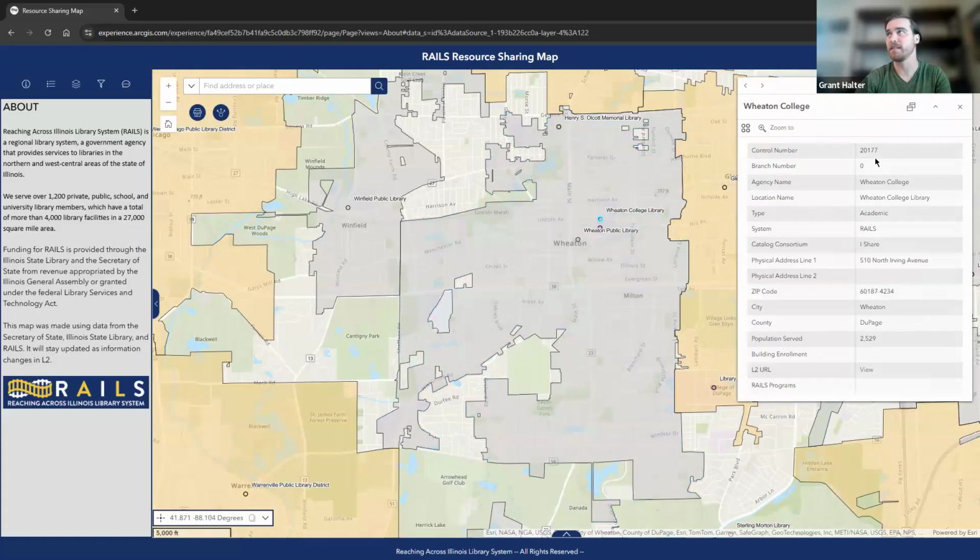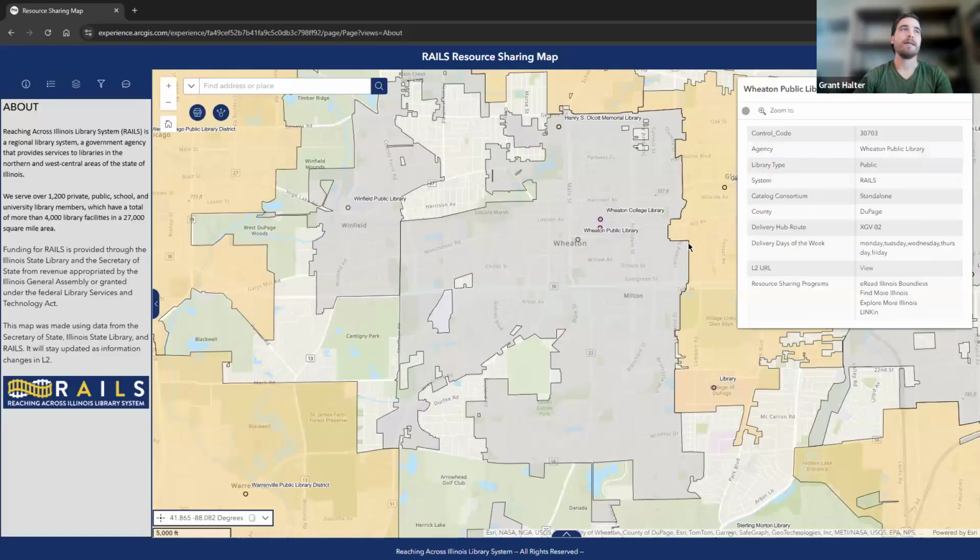So if I pick this, now Wheaton College Library, you get different information because it's a library point. You get their address, population served, as well as an L2 link to that building's page. I also see these resource sharing programs. I picked Wheaton because they are in all 4 of the programs that I have in the map so far: eRead, Find More, Explore More, and LinkedIn.